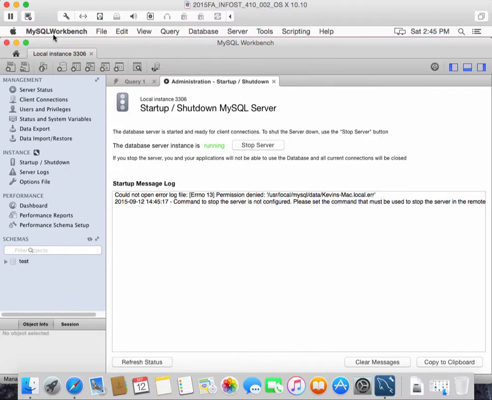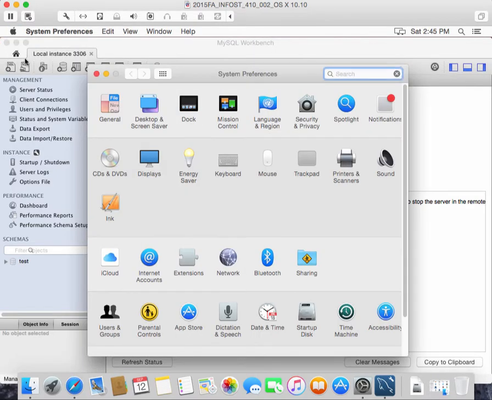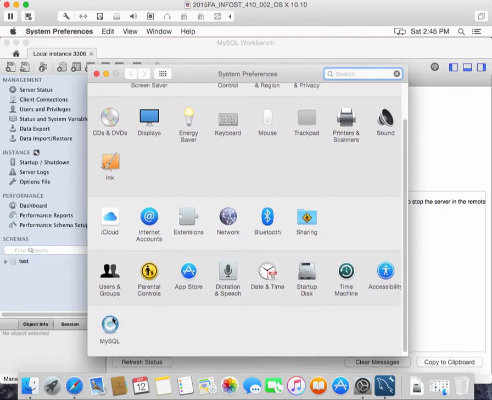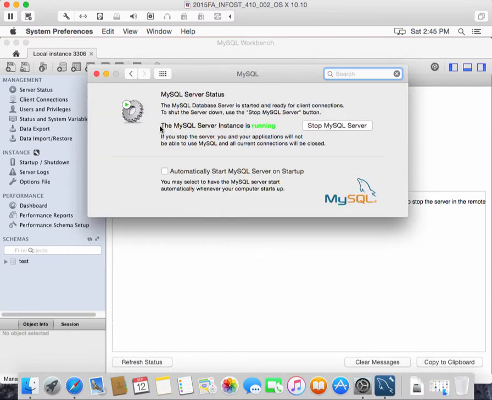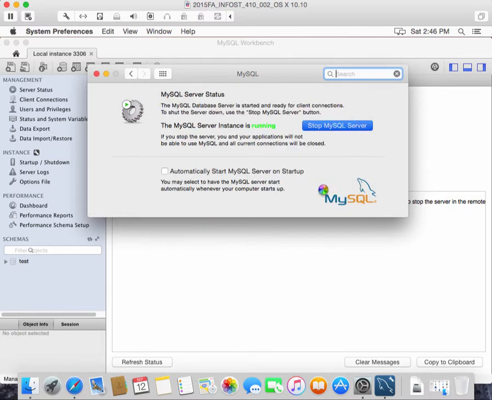We've got to go up to the toolbar for the whole machine. Go to the left side, click the Apple, go to System Preferences. Okay. Scroll down to MySQL. One click. Then we get this MySQL Server Status panel. Okay, now we can click on Stop MySQL Server. And to do that, it's going to need the machine password, because we've assigned no password to the database. Okay?